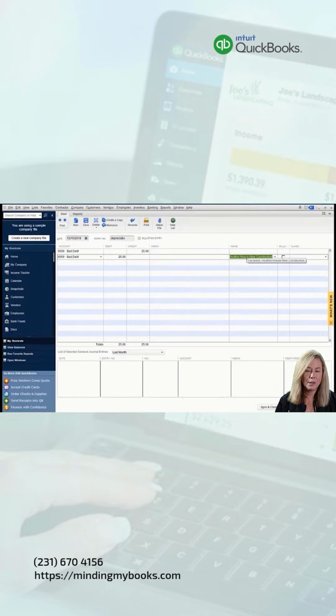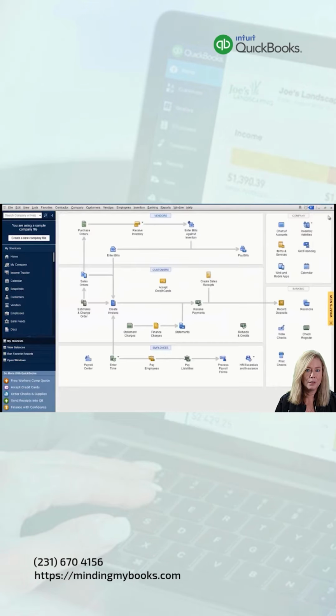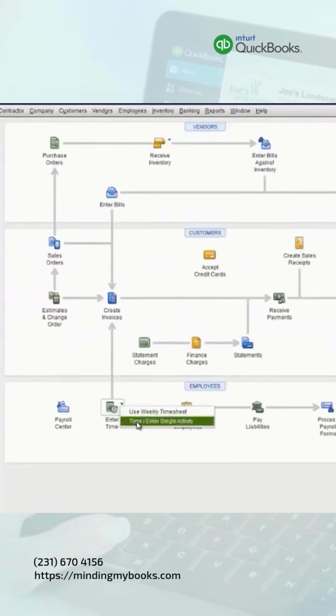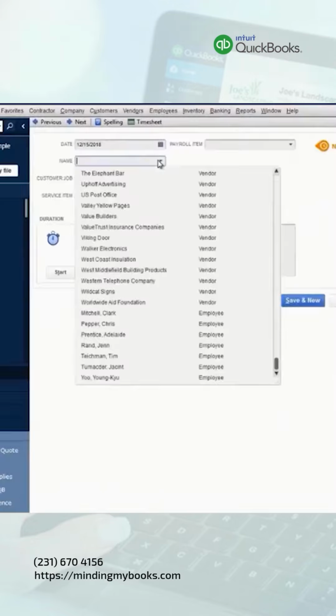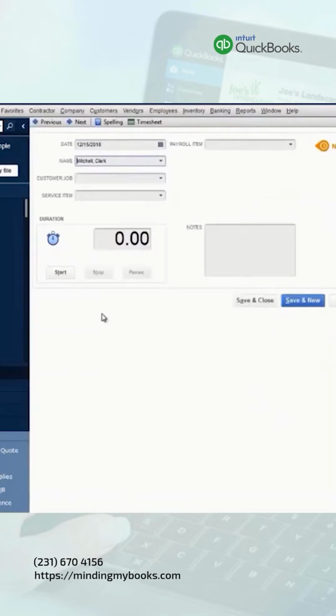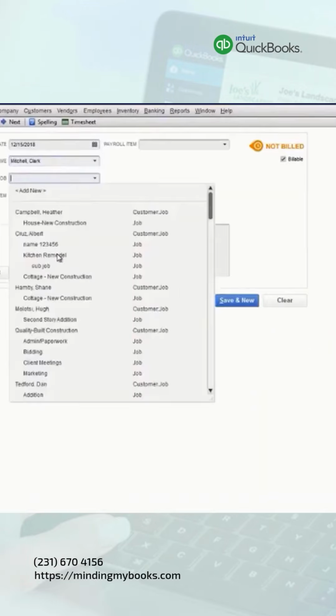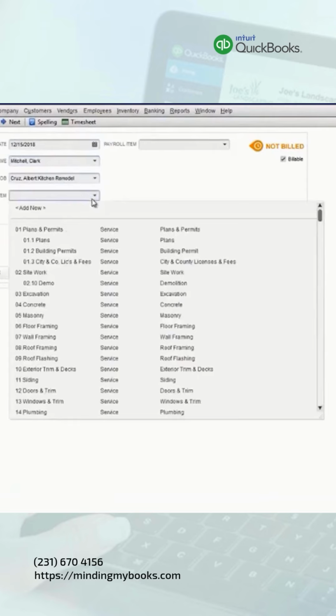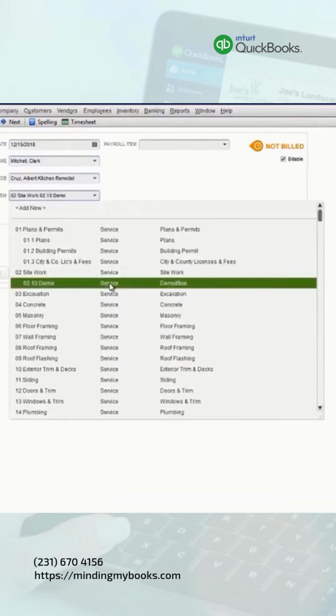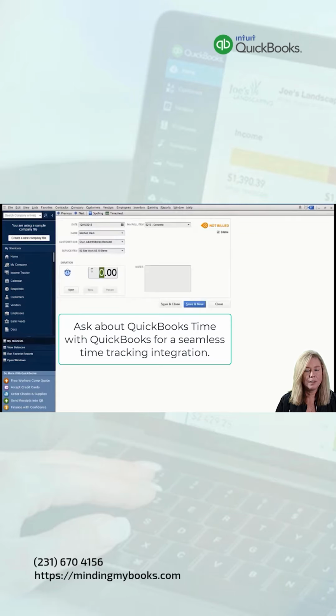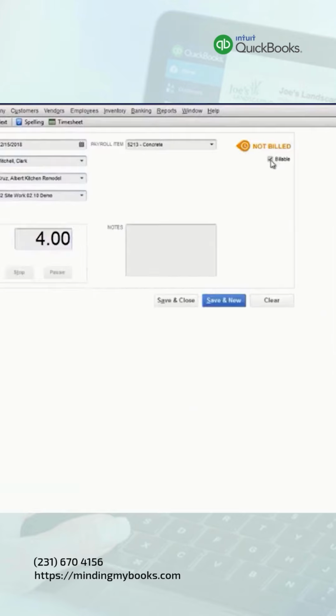You can also record time to jobs. To record time for jobs, you'll either use a single activity or you'll use a weekly timesheet. The single activity allows you to enter the employee who did the work. You'll choose the customer job, the service that was performed, and the amount of time the employee worked on that job. If you're going to get reimbursed for that time, make sure to check the billable box.